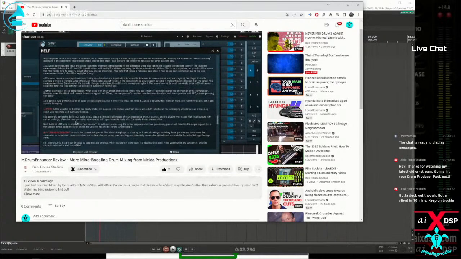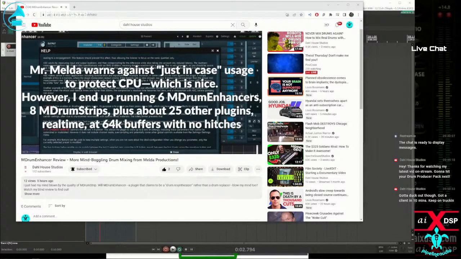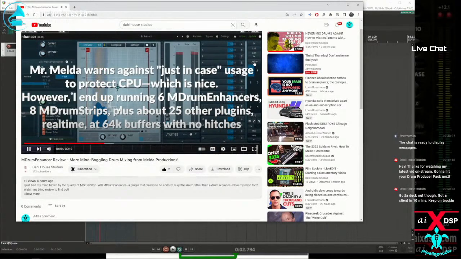Okay, limiter, simple limiter that prevents clips. It's not wise to enable this just in case. All right, I won't do that.